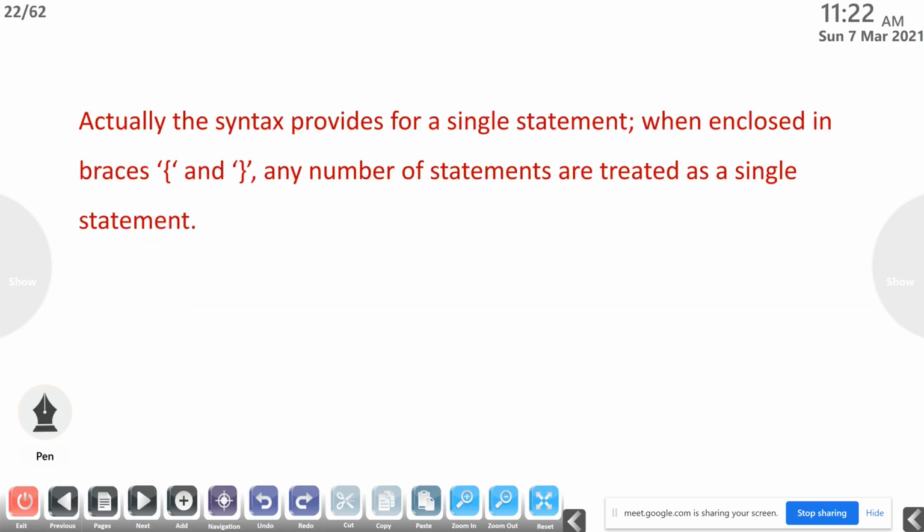Actually the syntax provides for a single statement; when enclosed in braces, opening brace and closing brace, any number of statements are treated as a single statement. So I think all of you are familiar with that. Even in the if statement and these iteration statements, we can use braces. If you want to execute more than one statement within the if and looping statement, we can use these braces.